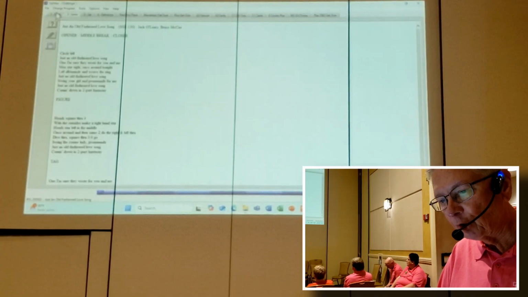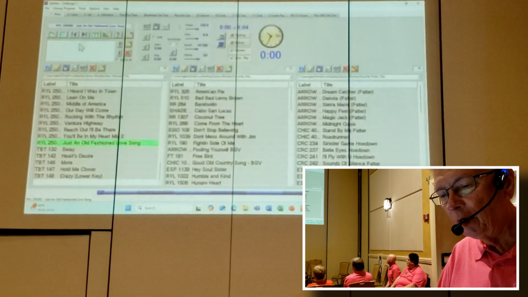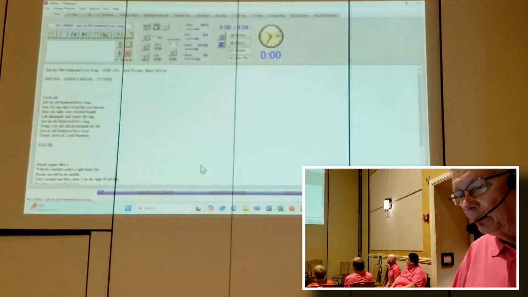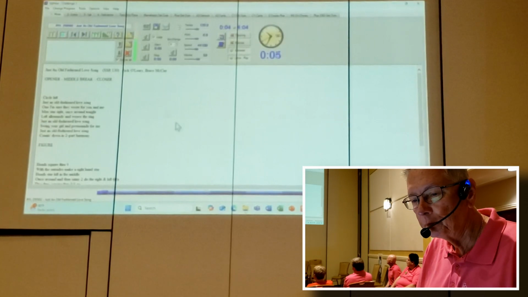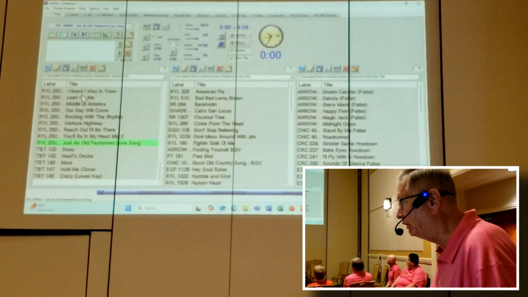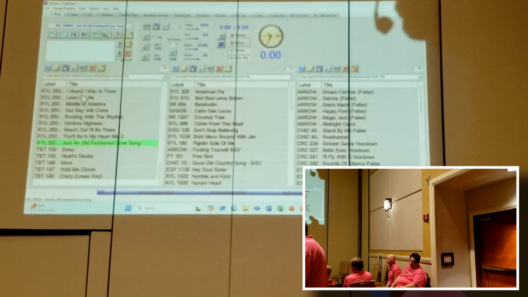It brings that up. So the next time I go back and double click on this old-fashioned love song, and I hit play, that cue sheet came up. Make sense? You have to save it once it comes up. Yes, it'll ask you to save it.